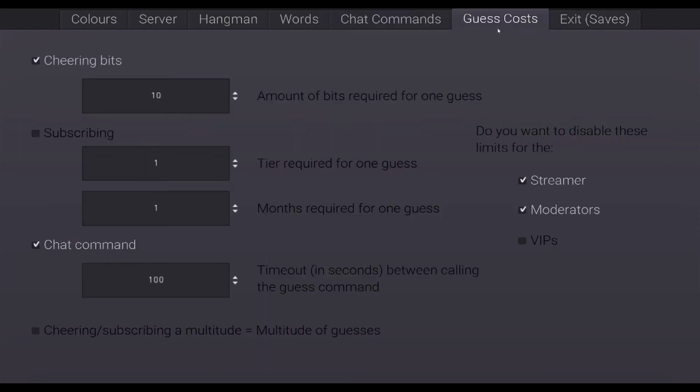In the guess costs tab, you can change the costs for a guess. So maybe people have to cheer for your stream for 10 bits to get one guess, or if they cheer 10 bits, they get guesses instantly and otherwise have to wait 100 seconds. And you can also disable these limits for yourself or maybe your moderators if you want to.